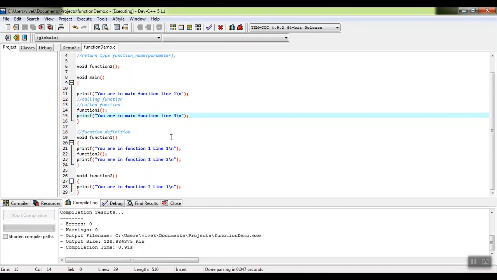So now let's see a few more important points in functions. So far we didn't pass any value, right? We are using a blank return type also, nothing in return, and we are not passing any parameter to the function. So now let's see how we can pass a parameter to the function.